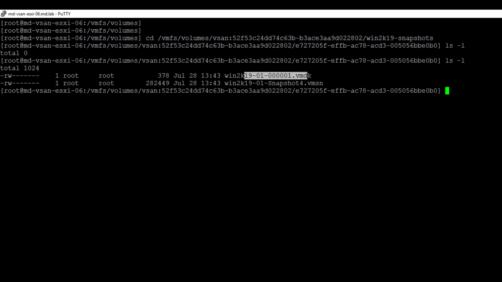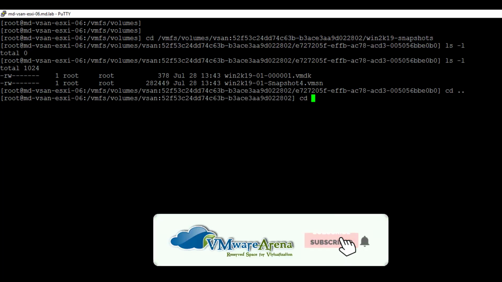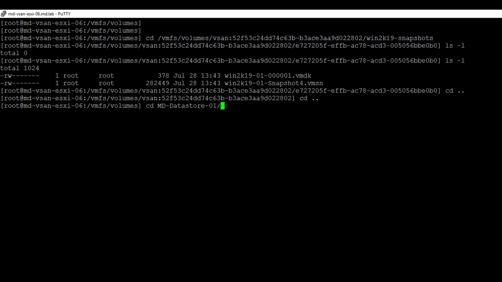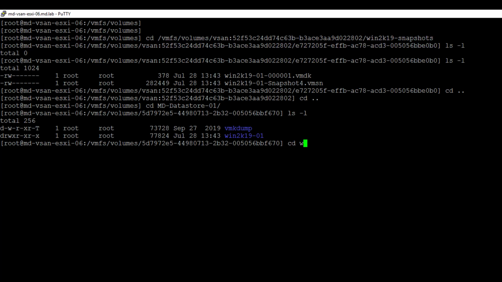So there are some use cases, especially if it is a large virtual machine and you don't have enough space in your data store, or you want to keep the snapshot for a longer duration. So this will be very handy. We can specify a different data store location for the snapshot. Okay, so I have my snapshot created in a different location.